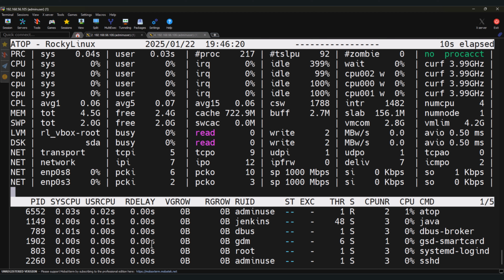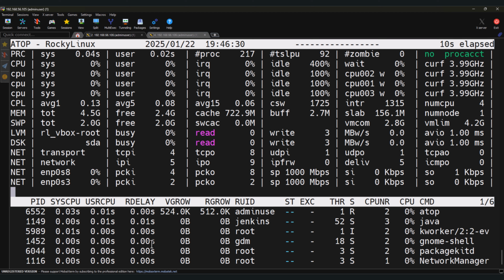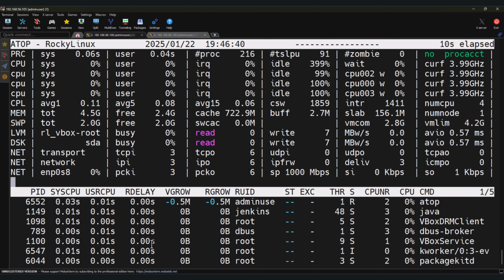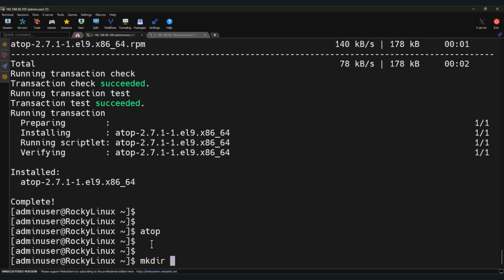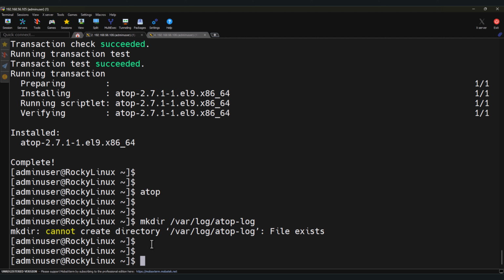Now let's explore some of the most useful options and how they can be applied in real situations. For example, if your server slows down at random times, you can save the system performance data to a file and analyze it later. Let's see how we can do it. For that we need to create a directory. I think I have already created it. Let's check. The atop-log directory is already created.